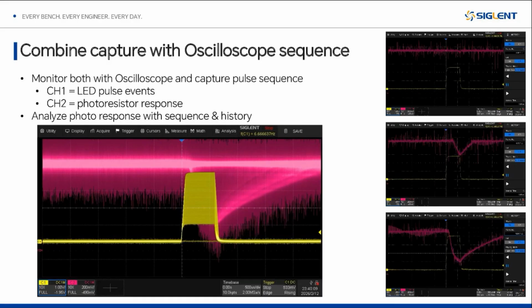Right? Now, if you monitor this and use the triggering to capture it with an oscilloscope as well, in a sequence mode like this, this is a combined view of all 1,000 of those tests in the big window here. You can see that sequence of pulses coming up in the middle in yellow, and you can see the photoresistor effect in pink in the background there.